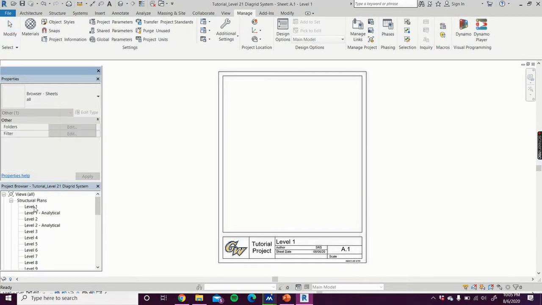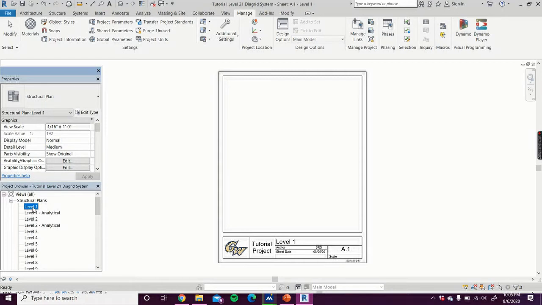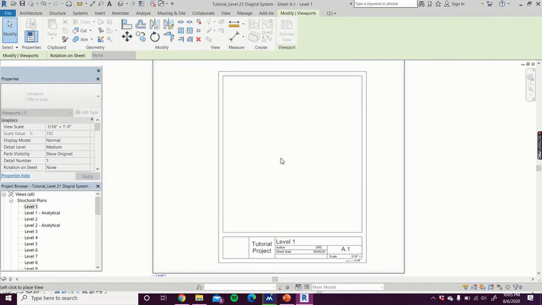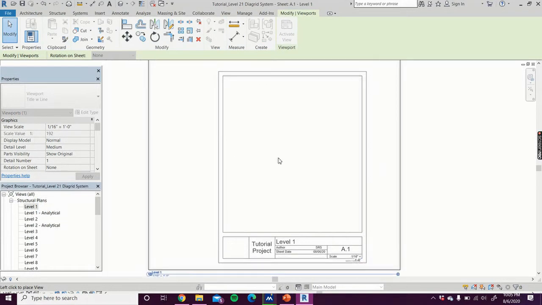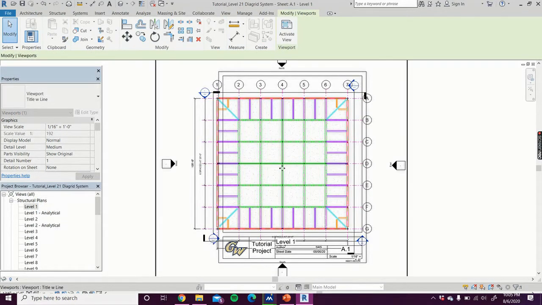It's actually really simple. All you do is click on it once to highlight it, and then you'll drag it in. And there you go. It'll follow your cursor until you click a spot. And that's how you place it in a sheet.